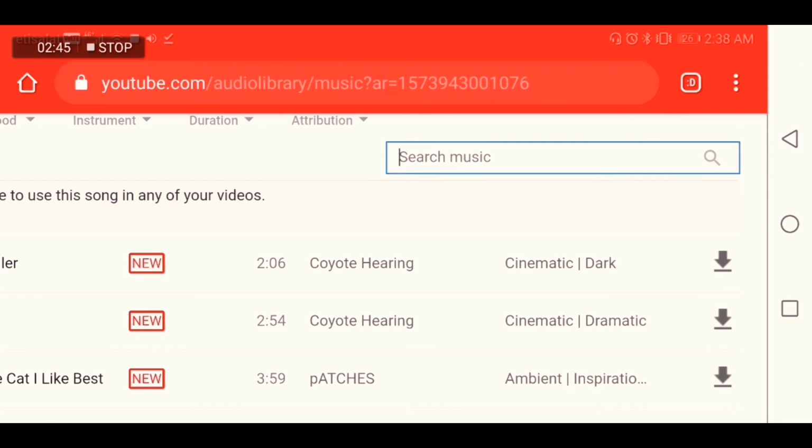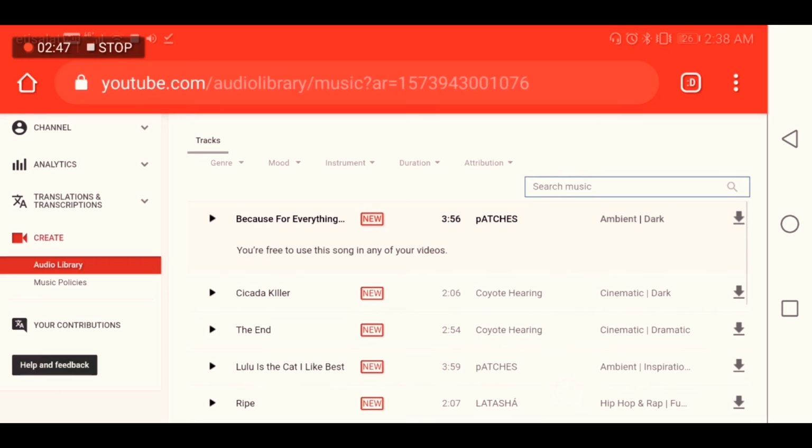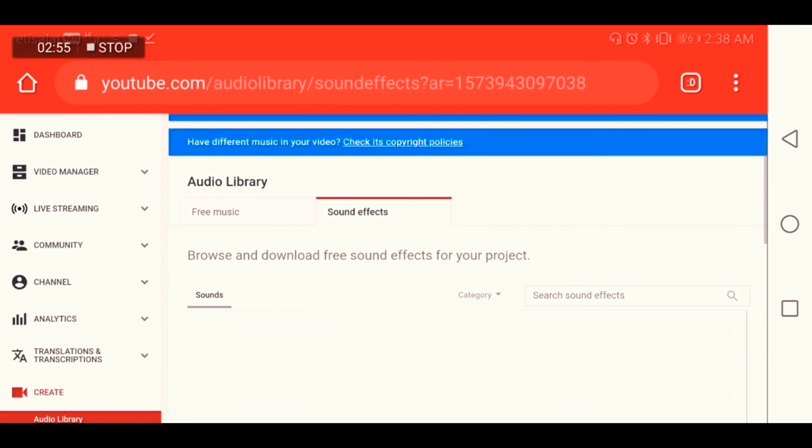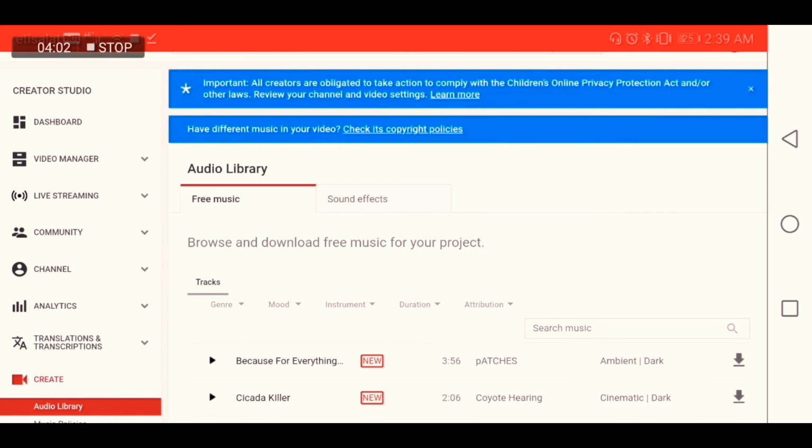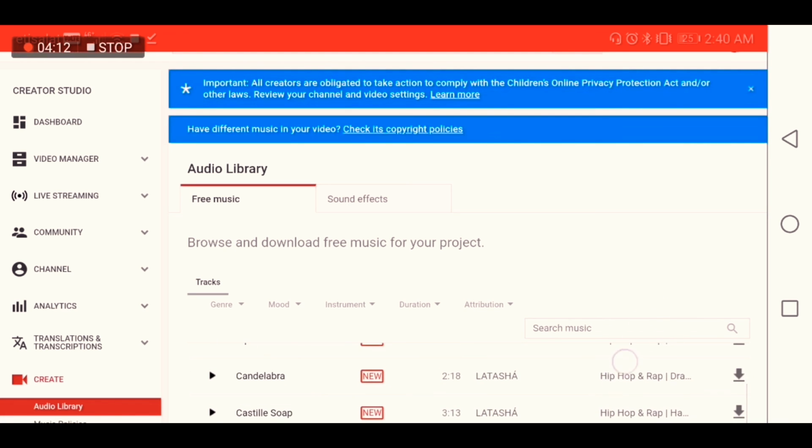Aside from the free music, guys, you can also download the sound effects. So everything, guys, is free. Just choose which song, which track, which music you want. Just download easily and boom. So guys, very simple, very easy. You can download more songs, more tracks that you can use in your YouTube video. A lot of options here.